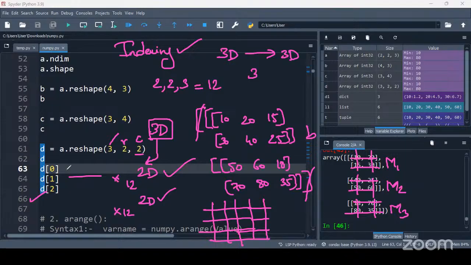Right? So when you say D of 0, out of these three, what is the first value representing? It is representing the matrices. 3 is representing the number of matrices. In the same way, when you say D of 0, it means the first matrix. D of 1 will return the second matrix. D of 2 will return the third matrix.